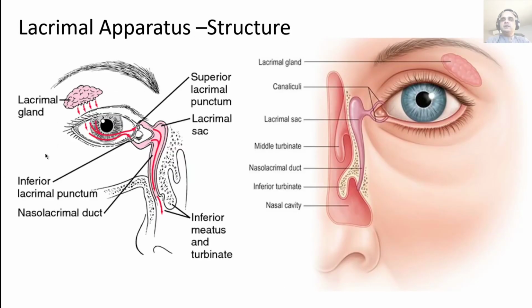So this is a very gross overview of the structures we talked about. This is the lacrimal gland. These are the puncta, superior punctum and inferior punctum. And these are the canaliculi. The canaliculi have two bits, a vertical component and then a horizontal component, and both of them open into the lacrimal sac. And the lacrimal sac continues down into the nasolacrimal duct, which opens into the inferior meatus of the nose.